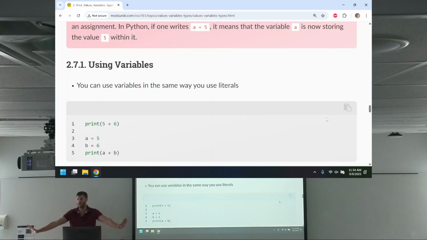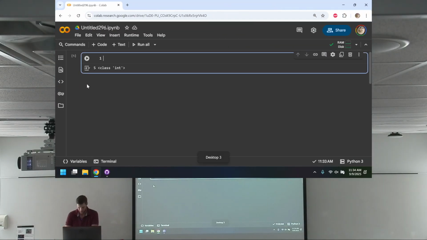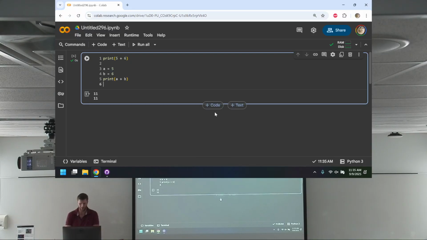Cool? Any questions about that? That was mostly recap from last time. And the lab, you probably figured this out from doing the lab anyways. So we can use variables in any place we're using values, just like literal values. We see this. If you print 5 plus 6, all right, great.